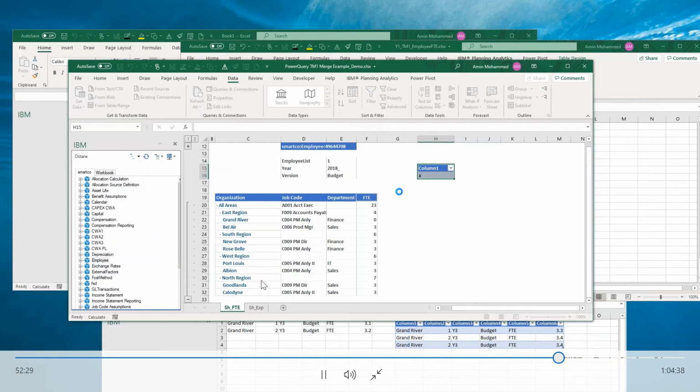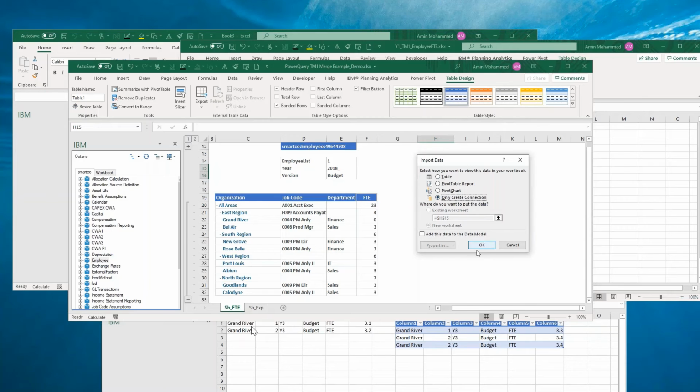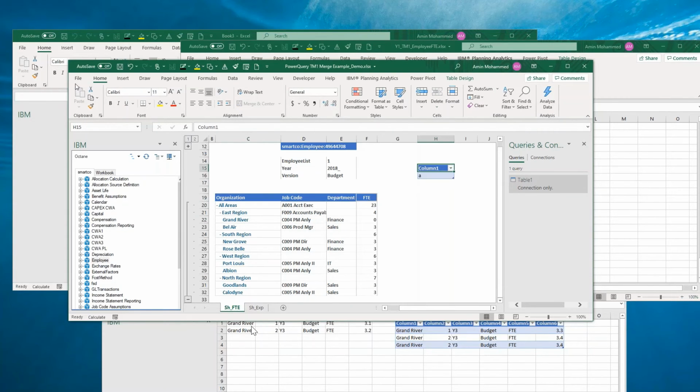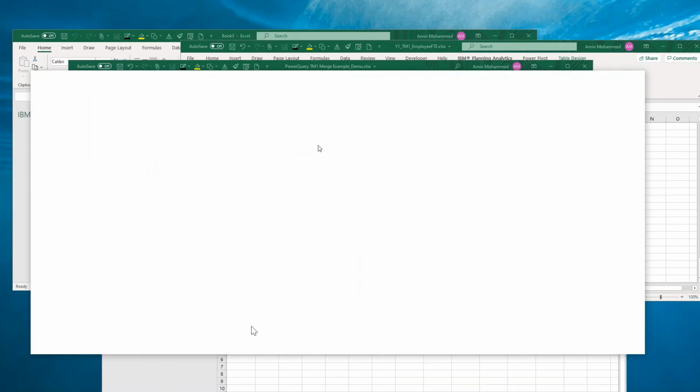Load it to. So I'm just going to create a connection in this particular case, and as soon as I do that, I can see that table 1 has been created for me as a connection. Similarly, I'm going to do the same exercise again, and this time I'm just going to do it for the expenses.